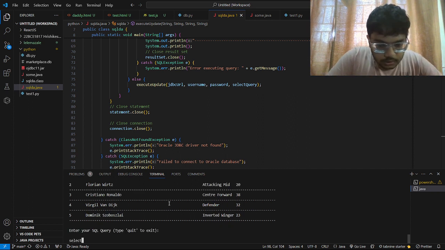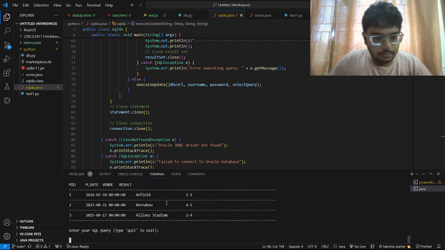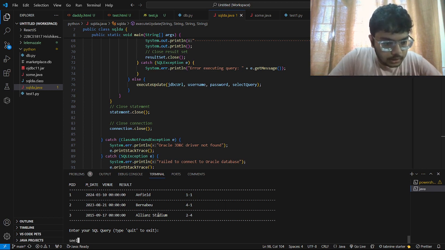And let's go to select star from matches. These are all the matches that they have played in, with match ID, date, venue, and result. Then we go select, select star from.